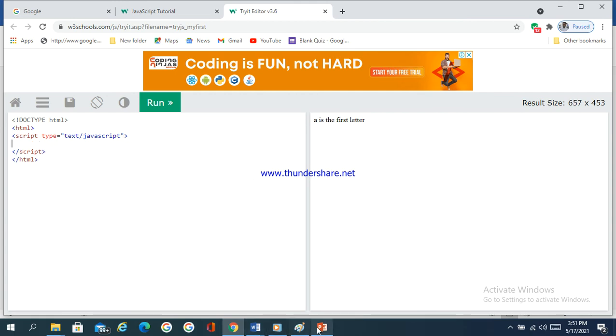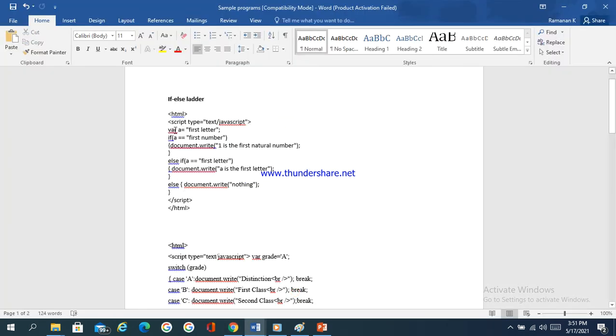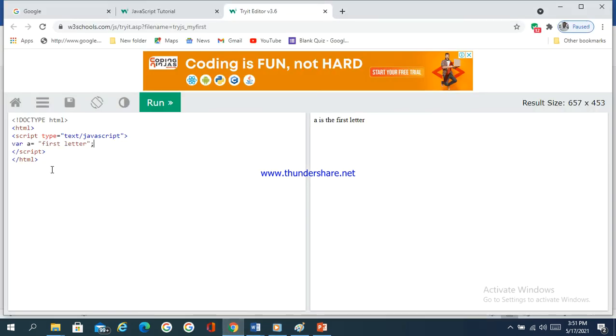Okay. Now, next step, you have to use the variables, where A equal to first letter. It is what I discussed already. Where A equal to, within double quotation, you have to use first letter. This is one variable, one string. I used a string this time. Where the keyword A is a variable equal to, within double quotation, the first letter, semicolon.